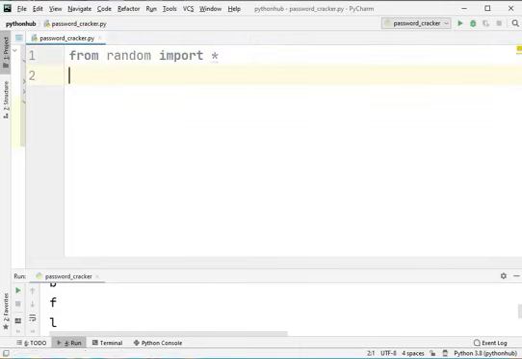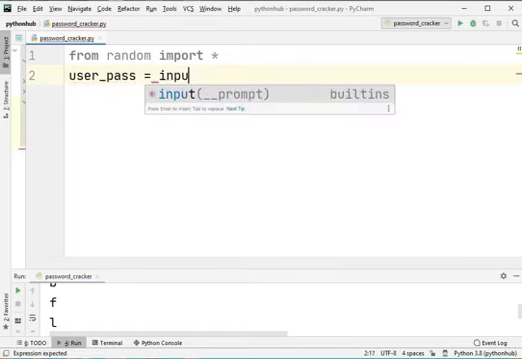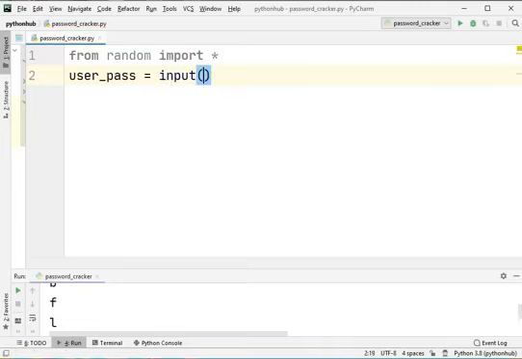Now let's ask the user to enter their password. We will ask the user to enter their password. Okay, what password?